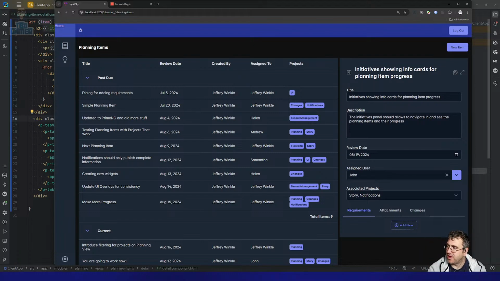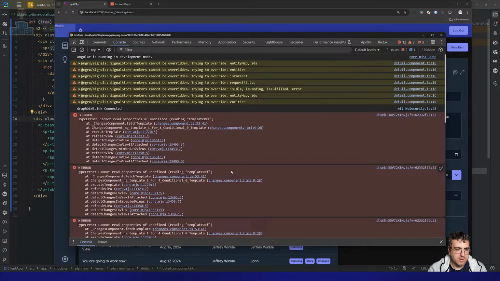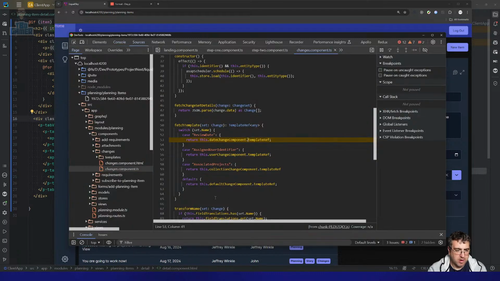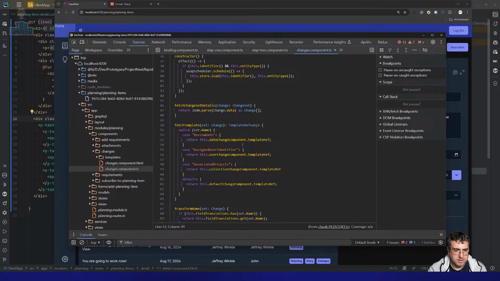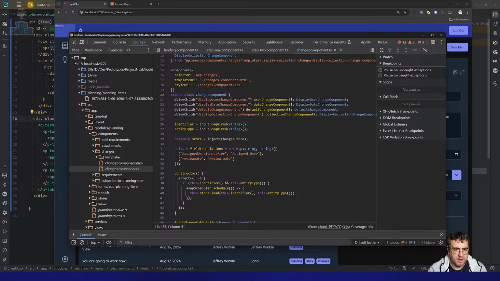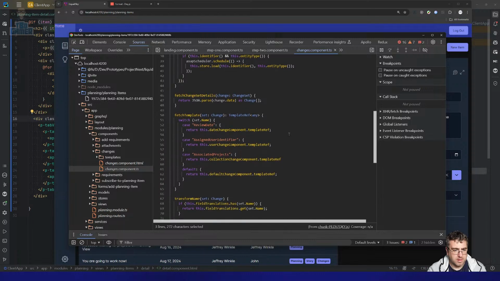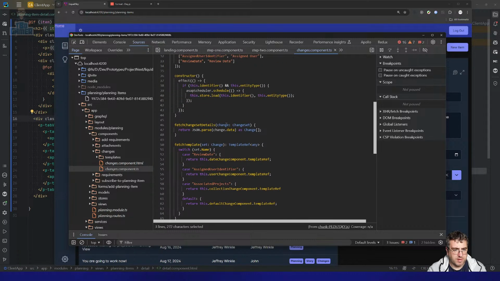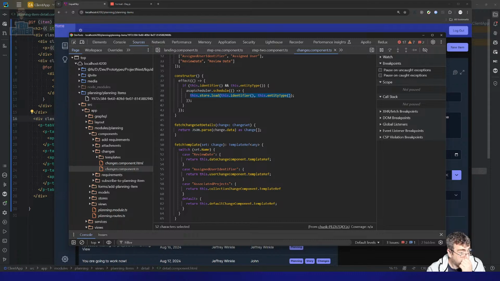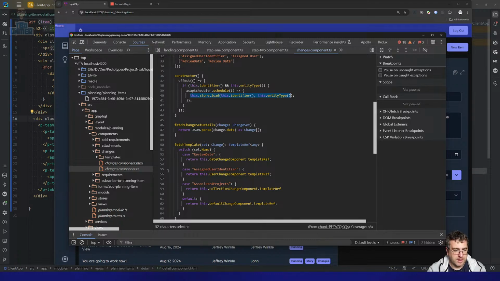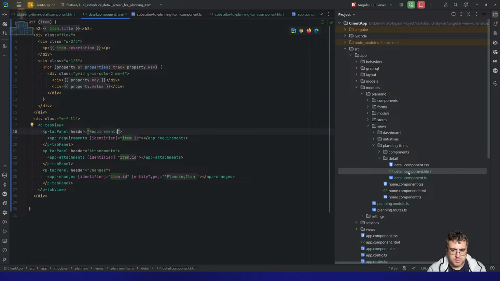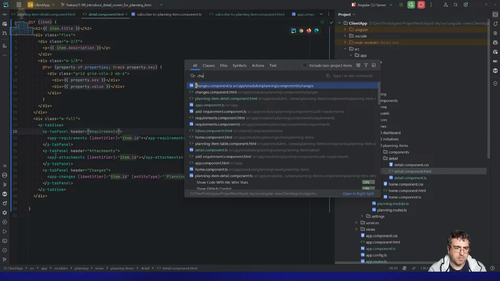I wonder if it's because the changes. No, because it's erroring on this line. So I wonder if there's a condition where they are not set yet. But I've got the change. I've done the store load. So how would that not? So that's the changes component.